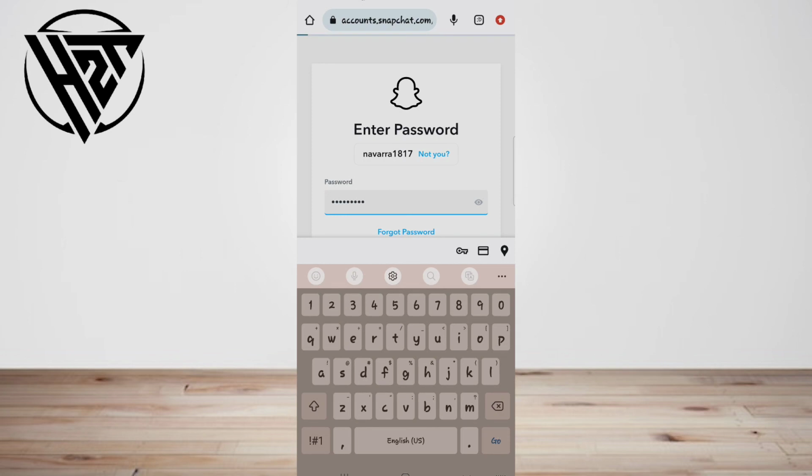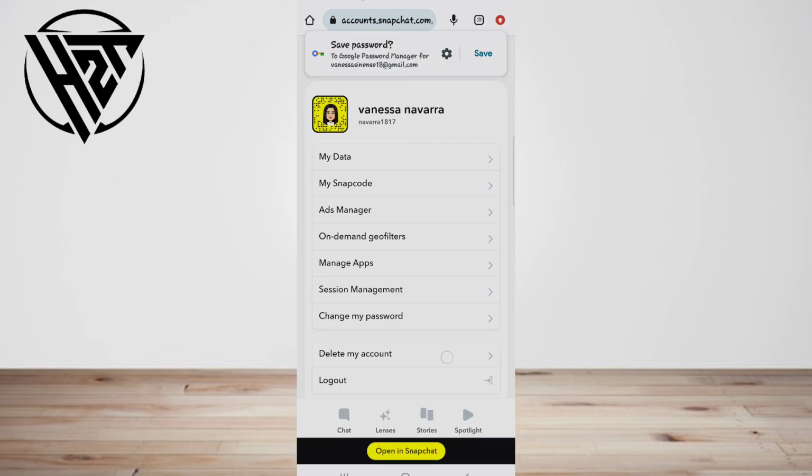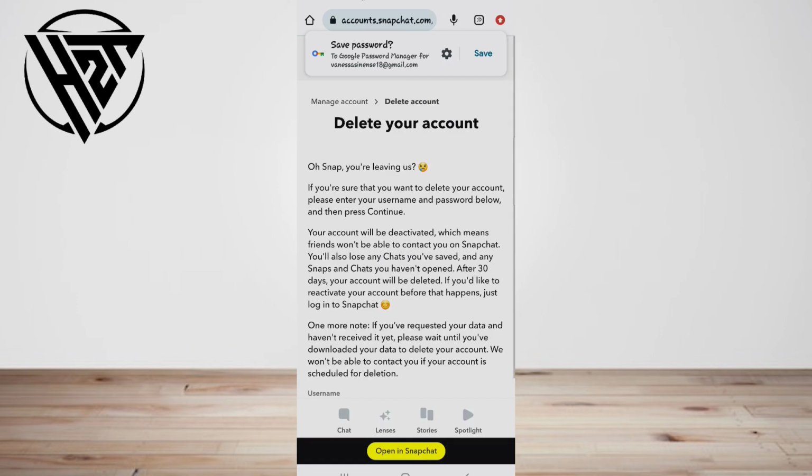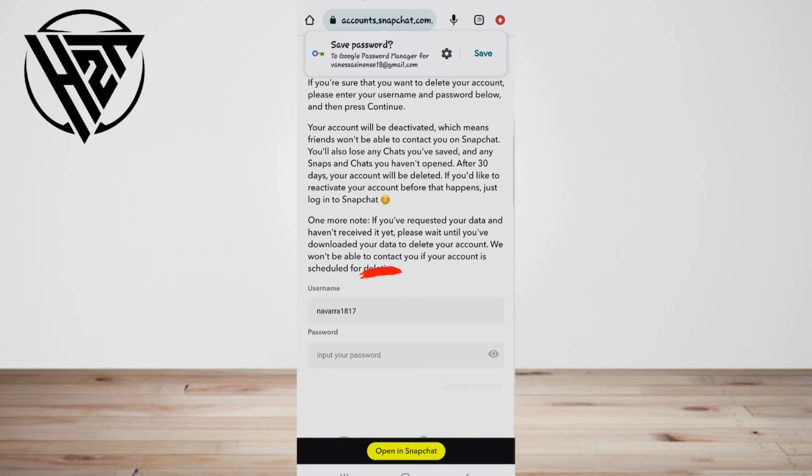Now, click on delete my account. Then, enter your username and password once again. Then, select continue all the way at the bottom.